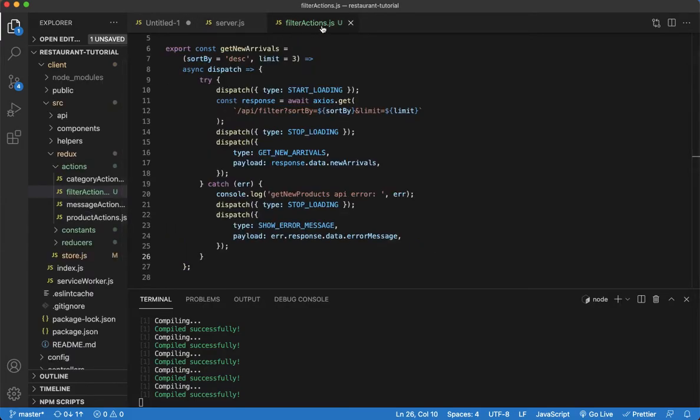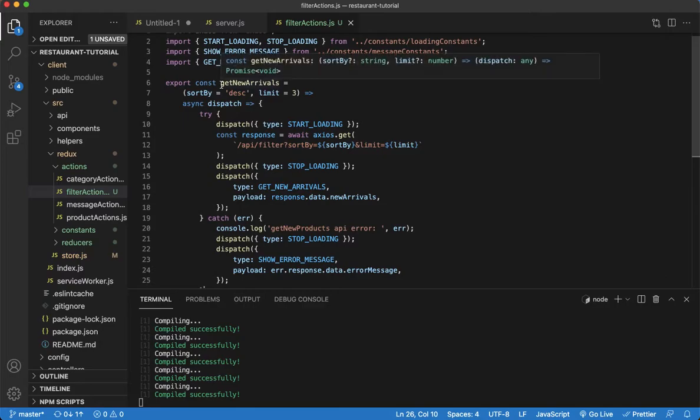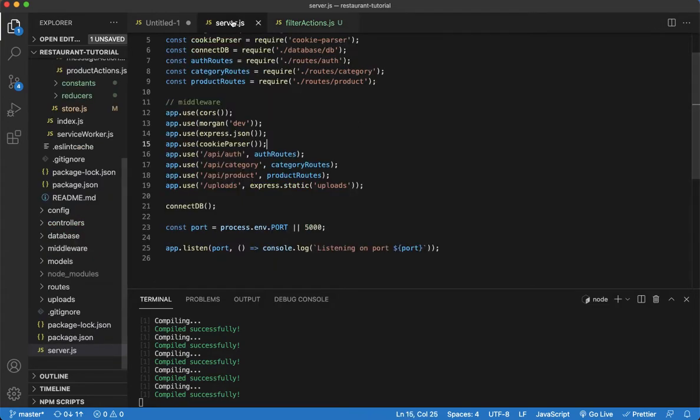Here, this is a filters action function that we created from the last video. We're going to be calling this function inside our home component later on, towards the end of this video when we do the testing. This action function is going to make our API requests. If you look over here, we're making an Axios GET request to this endpoint, which is sending back two queries, a sort by and the limit.